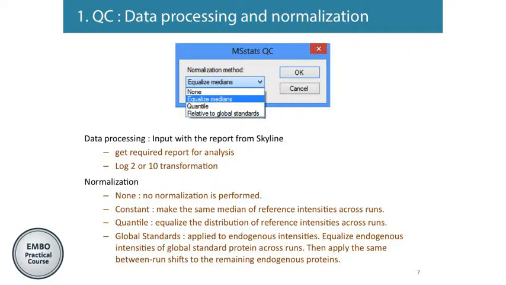Generate all the report files, which means the input structure from Skyline, and then we do the log 2 or log 10 transformation of the intensity, because all our statistical models are based on the log transformed intensity. So this is just a default option we need to do. And then you can assign one of four.